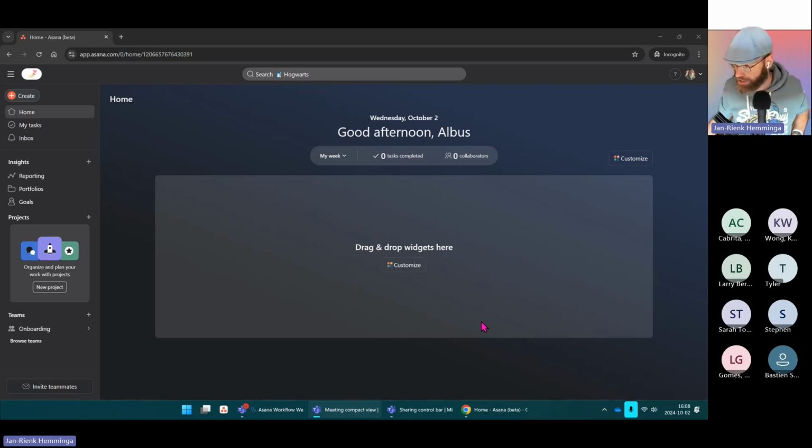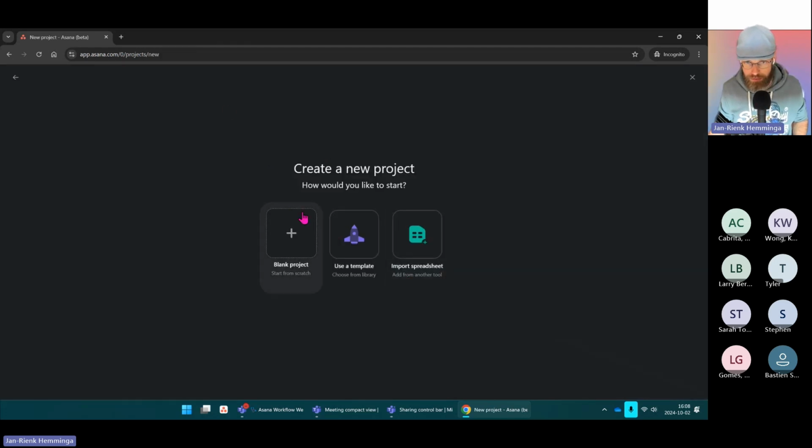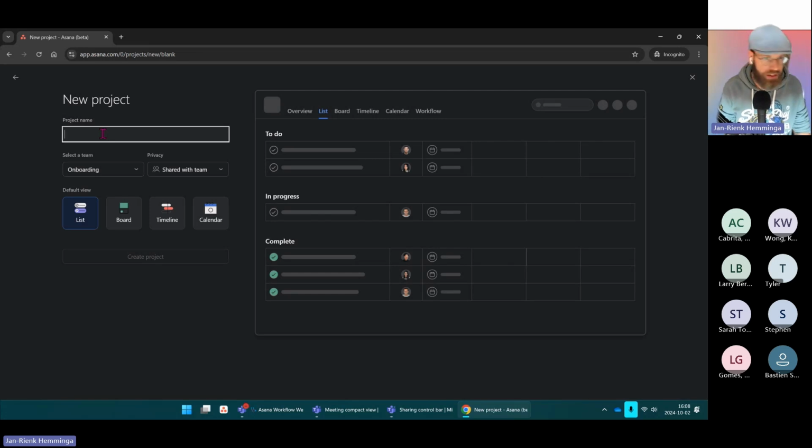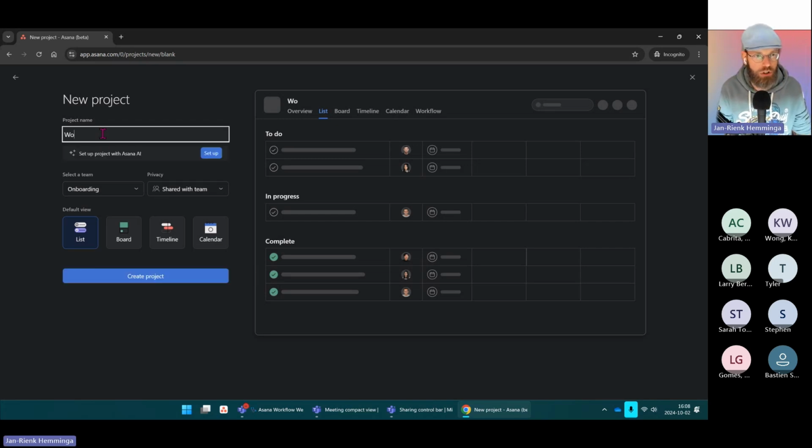Yeah, I think that is a common request, and a good thing to know how to do is to use forms in order to kick off a workflow. So I'm going to start off by making a new project. I'll do a blank project, and I'll just call it Workflow Wednesday.